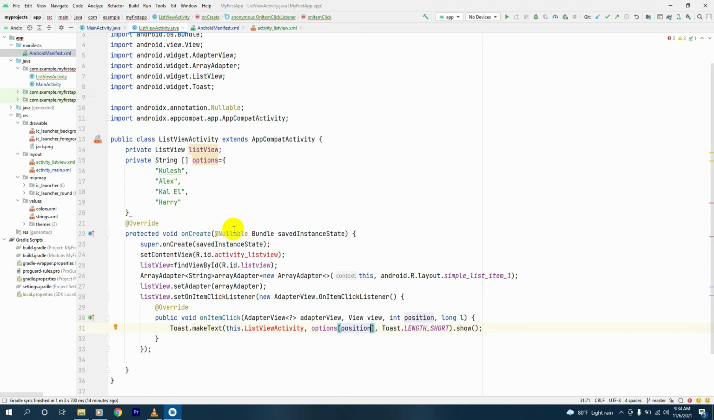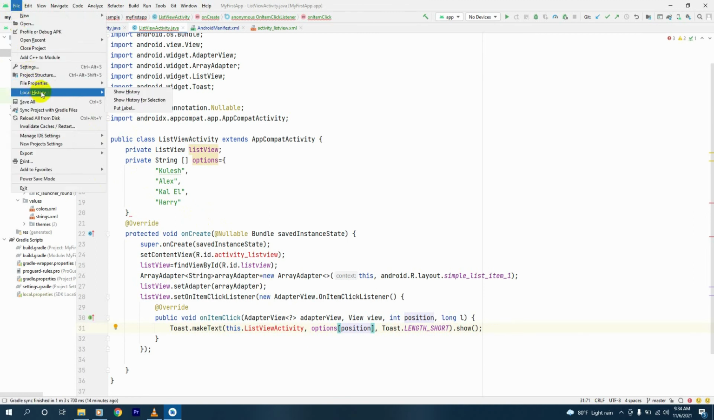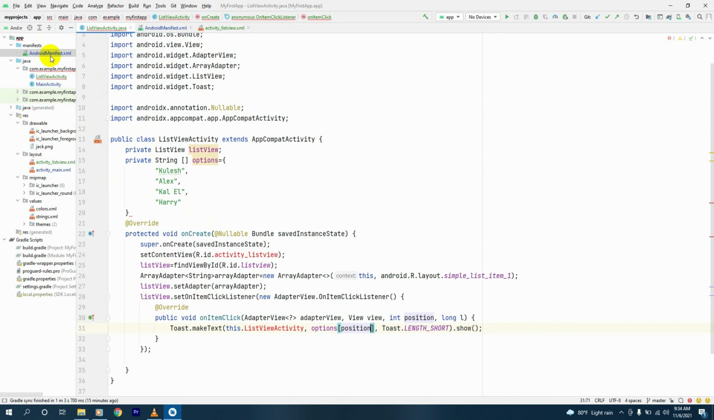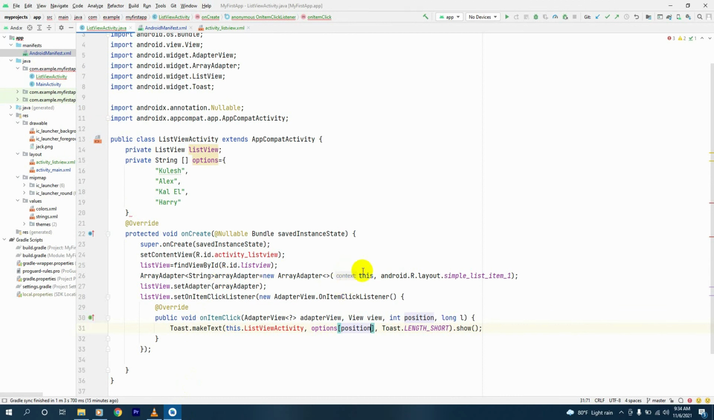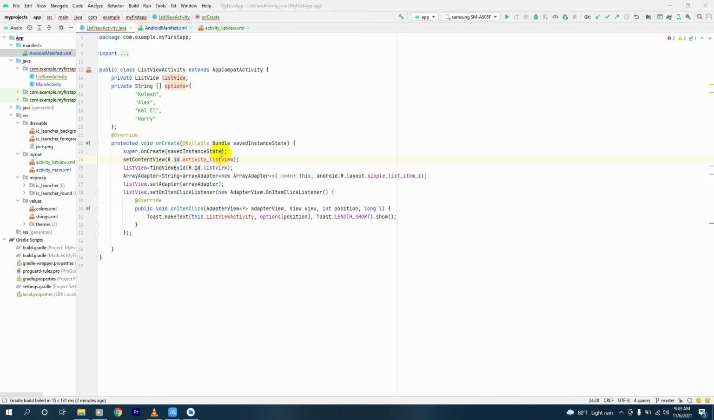To have this working, we must restart our application again. We say close project, and wait till it closes. Here now, let's change this. We have made an error. Here we must say r.layout.activity_list_view, and let's save this.